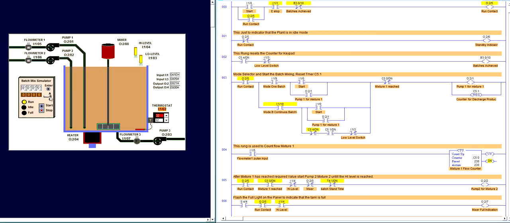The instructions that I've used are normal instructions that you know: the examine if closed, examine if open, and output energize. Okay. The only other interesting instruction that I've put in here is the count up, just to count the pulses from the flow meters so that we mix the product in good ratio.